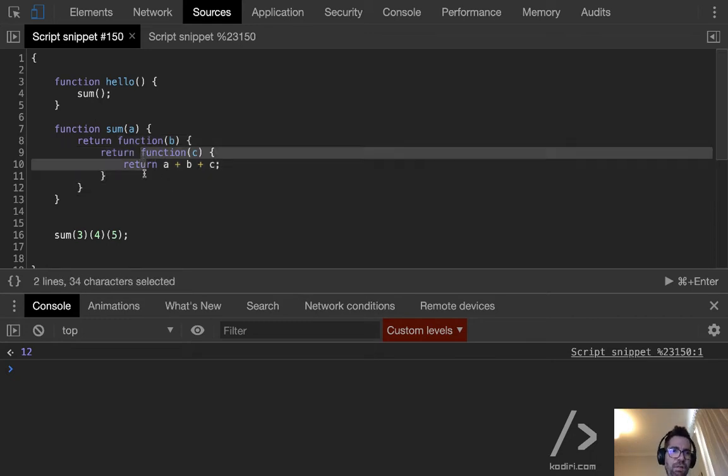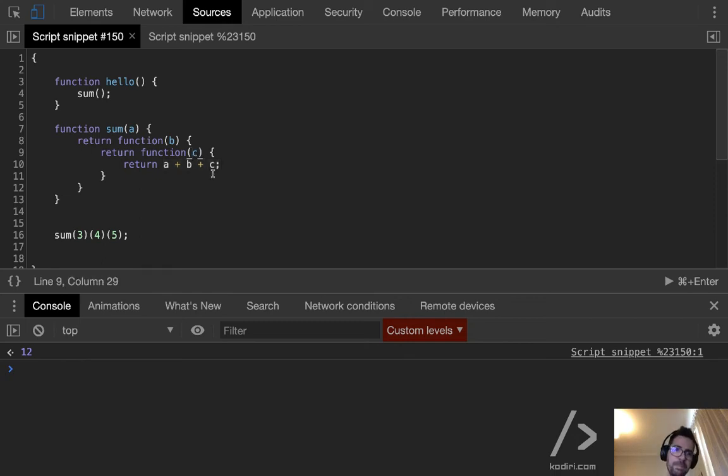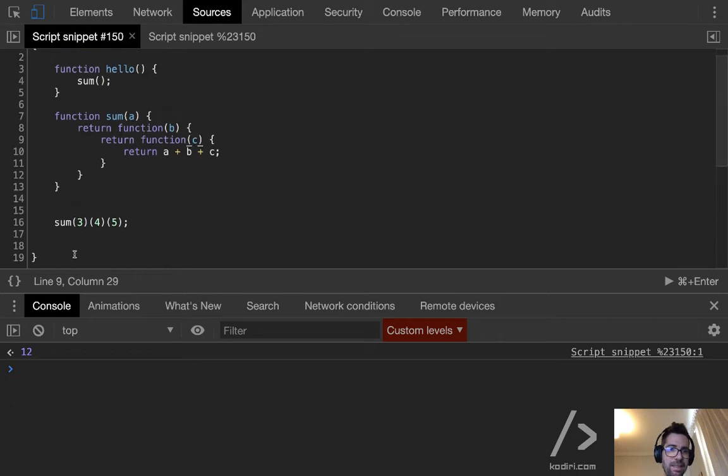Is that final function a higher order function, Minji? No, because it doesn't return any function. It doesn't receive any function as the argument. Yeah. Does it make sense? All right.